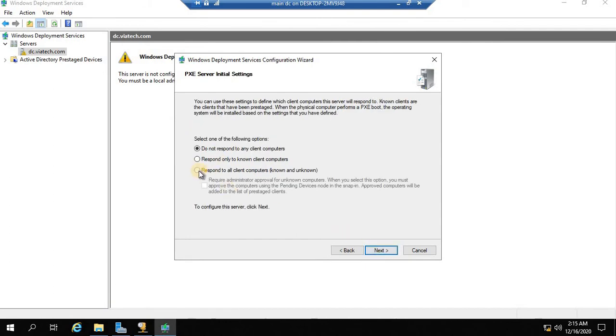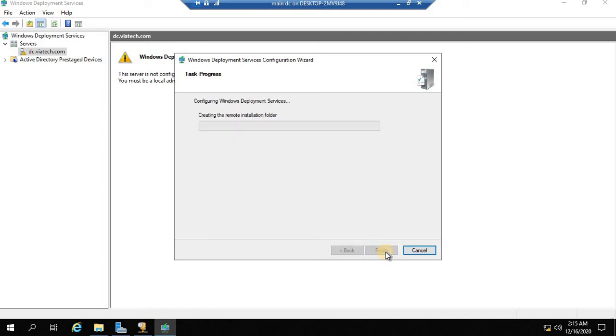Now, when you deploy this operating system, how do you like your client to obtain it? Do not respond to any client whenever a client comes asking for the operating system while selecting an option to boot from the network? Of course, if I do this, what is the use of setting all these options? Respond only to known clients, or respond to all client computers, known and unknown. Since I'm in a lab environment, after giving the administrative privilege authentication, they can install the operating system. We do have other options that I'll show you later on.